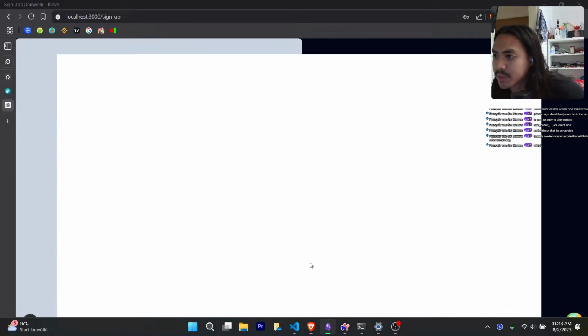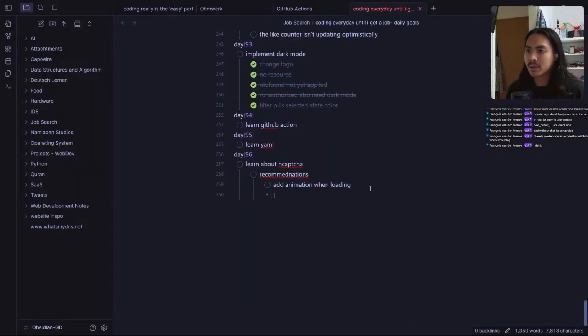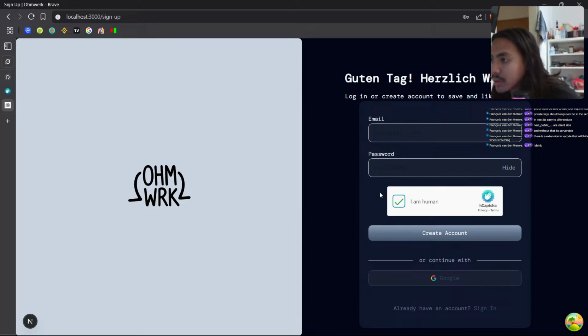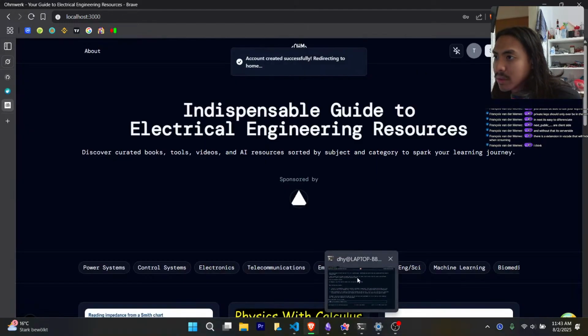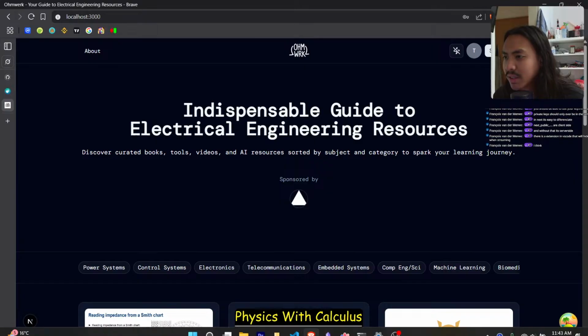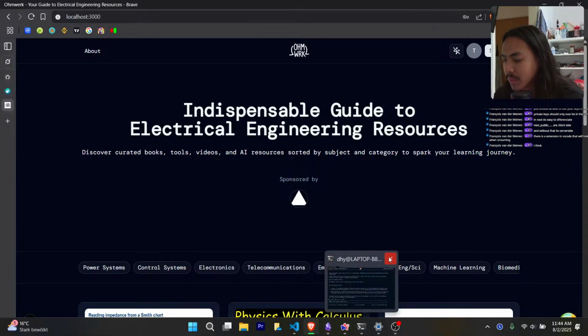Okay, I'm gonna need to fix the dark mode. Text is not readable. I'm human. Create account. Oh, okay, that is cool. Okay. I couldn't really test it if I'm a bot, right? How would that work?